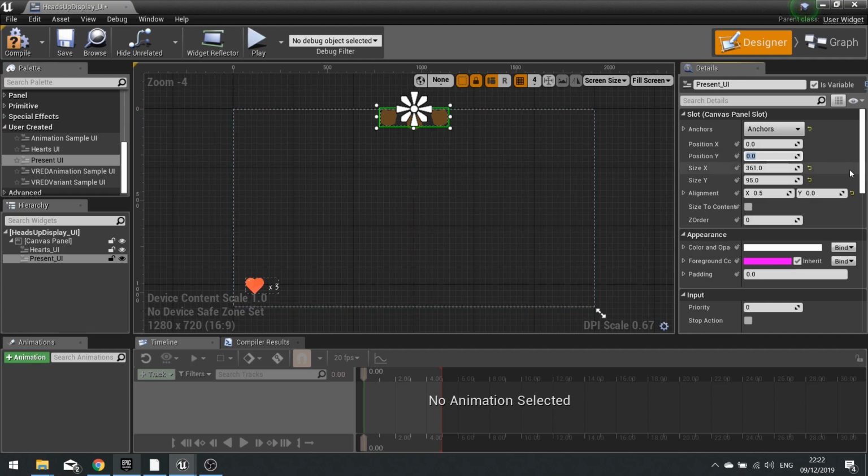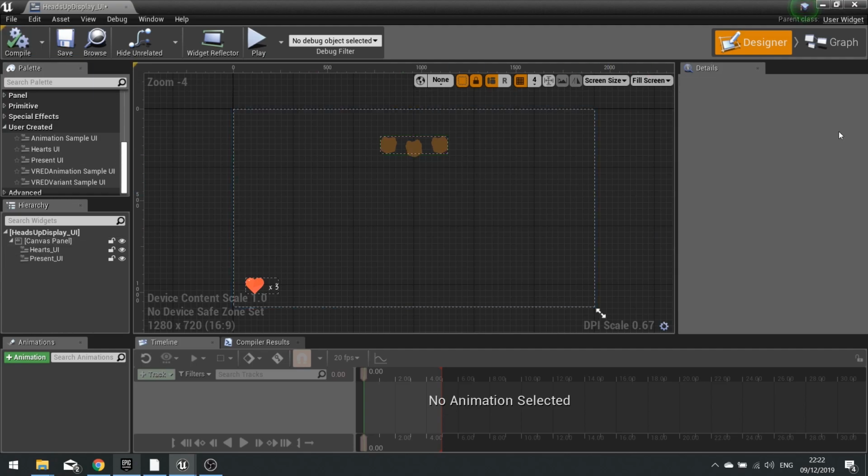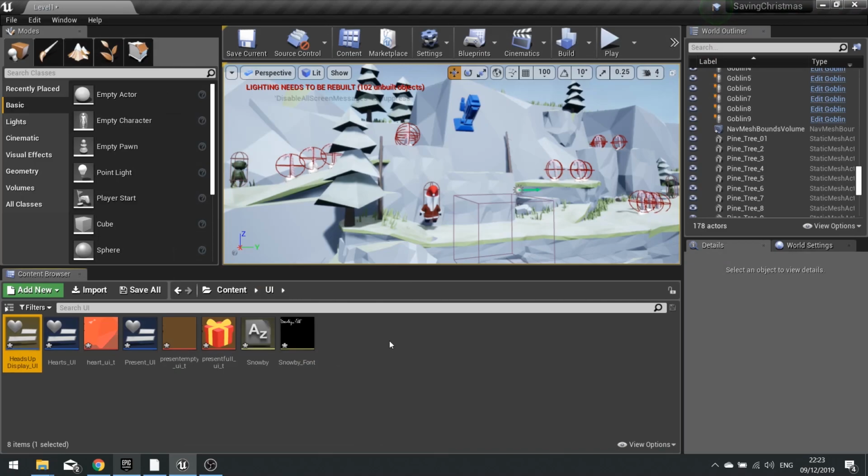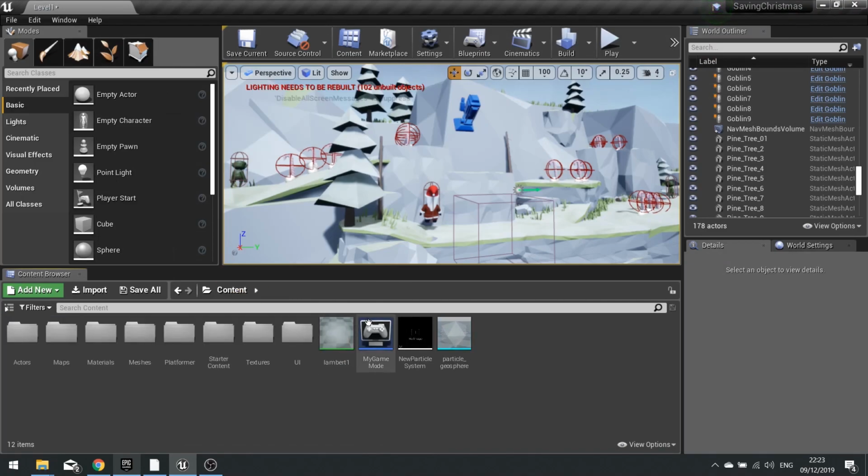So I'm going to go, say, 200. Actually, let's do 150, like so. Cool. Click compile, and we're done. Actually, make that a bit higher. Let's go 100. Cool, compile. So now we've got a UI, we want to add that to the screen. So I'm going to go into my game mode.